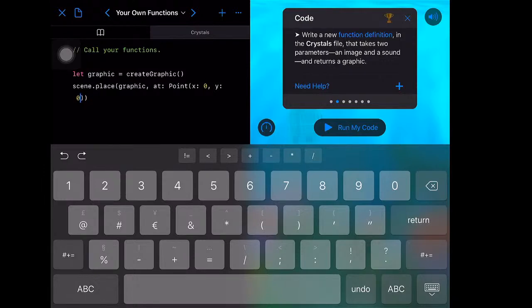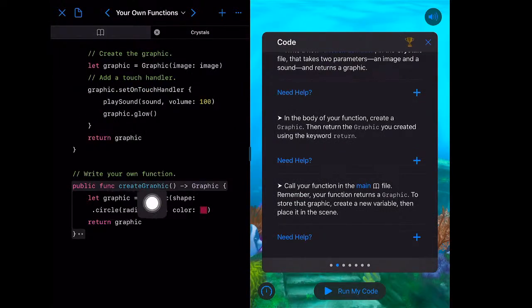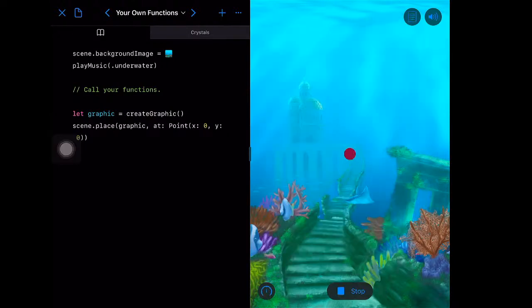So now we've got all of our pieces in place. We've called our new function create graphic. So if we tap on crystals, it comes in here. It creates a graphic of a certain shape with a certain color. It returns it. So we jump back out to main, we store it in that variable, and then we place the contents of that variable onto our scene at 0, 0. So let's run it and see what we have. Okay, there we go. It's a bit small. Maybe we want to make that a bit bigger. We can't tap on it to get sounds or anything yet. It's not super exciting.